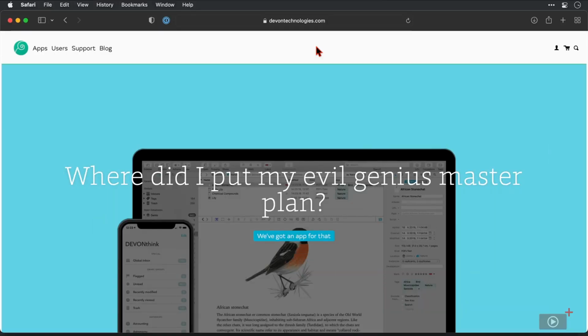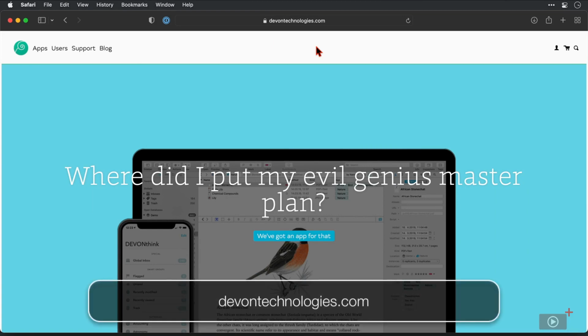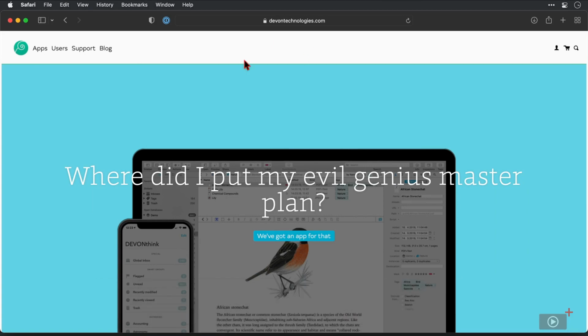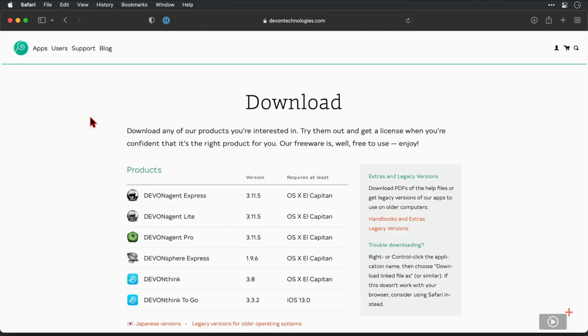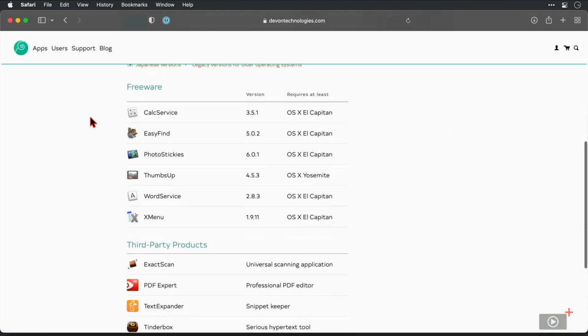Okay, so we're going to download these utilities from the Devon Technologies website here at devontechnologies.com. And to get to them, I'm going to come up to Support, then Download. I'm just going to scroll down to this freeware section. And CalcService is just here, so I'll click. And it's downloaded already. It's a very small file, as is WordService, which is just here again. I'll click, and down it comes.